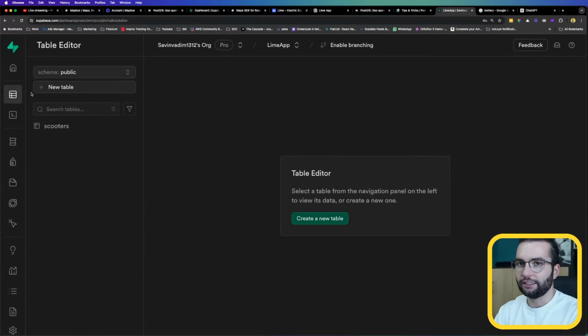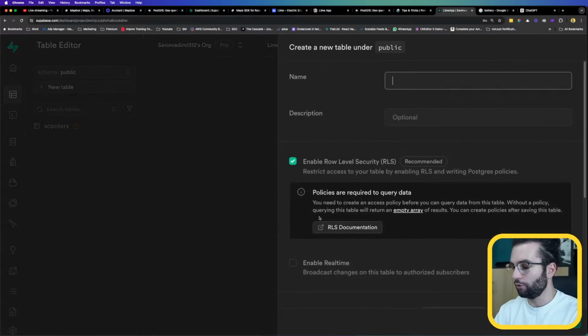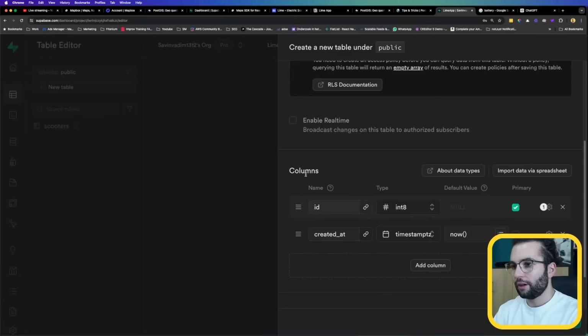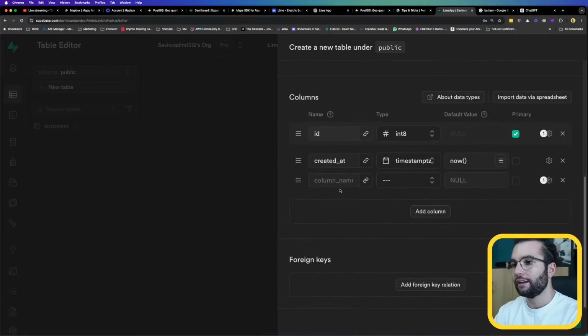We are going to go ahead in the table editor. Let's press create new table. The table name is going to be rides. Information about rides by users with scooters. In the columns, we're going to have the automated ID, automated created at when we create the ride, and let's go ahead and add some additional columns.